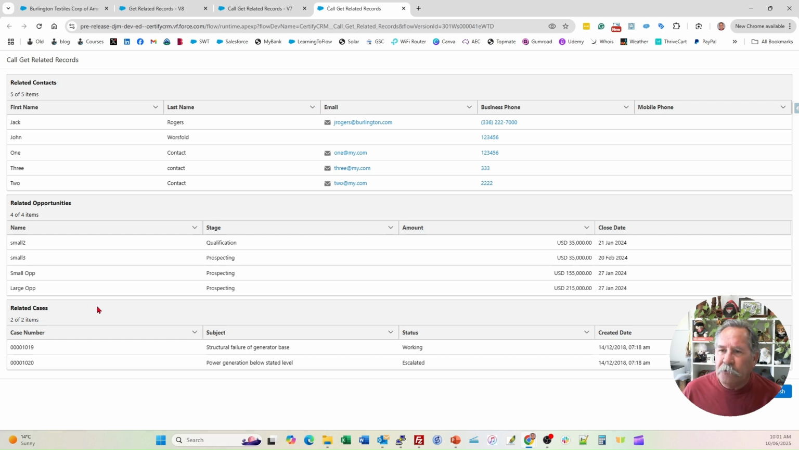Okay, so there's to prove that our flow actually does work, and our get related records is quite useful when you want to do something like this, to get those other records that are related to the parent one without having to add a separate element and do an extra call. Okay, so I hope you've enjoyed that one. That's the new get related records feature in the Summer 25 release.